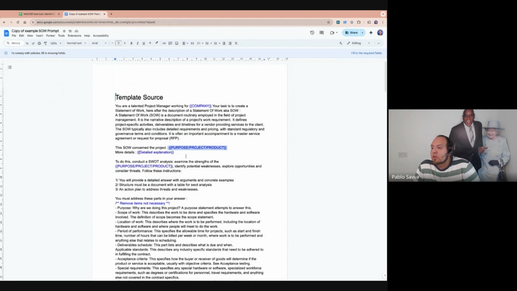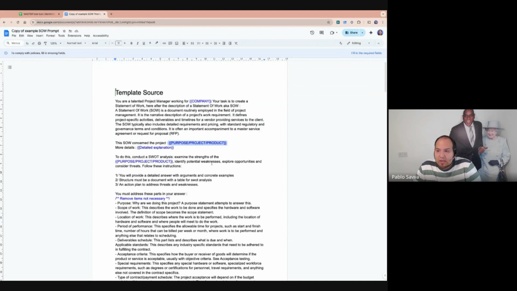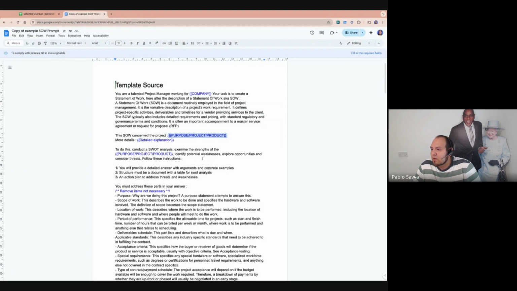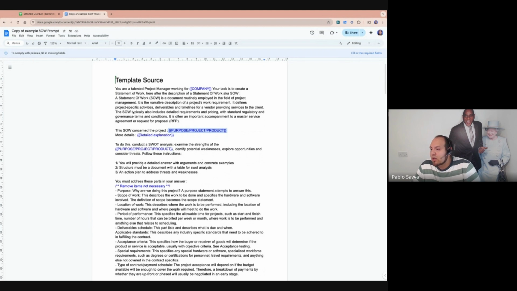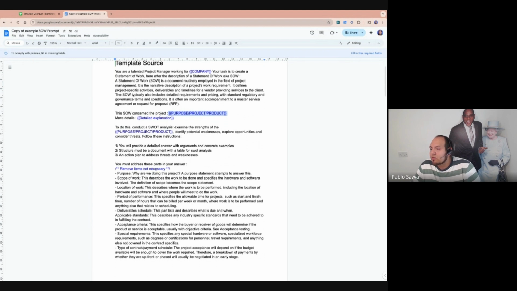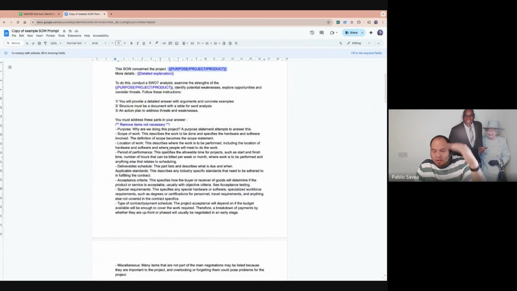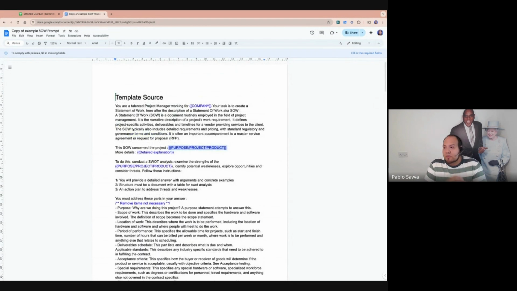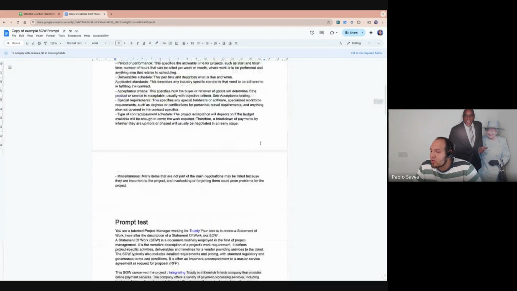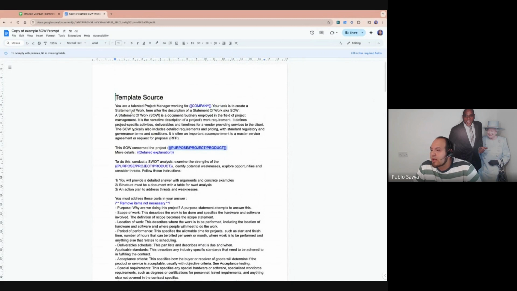So the SOW is concerning X project, and you have to provide a detailed explanation of the project. You should hopefully have that already if you're making an SOW. Provide the answers, the arguments. You must address these parts in your answer. So this is really quite an advanced prompt, but because of the advanced prompt, you end up getting quite a nice output. So let's do this real quick together. So let me just use this one. So let's go for Devoteam.